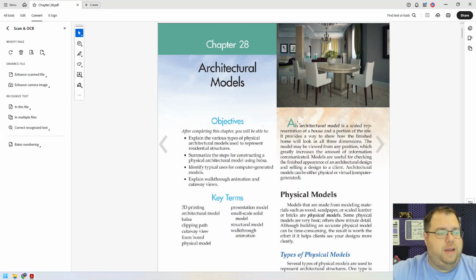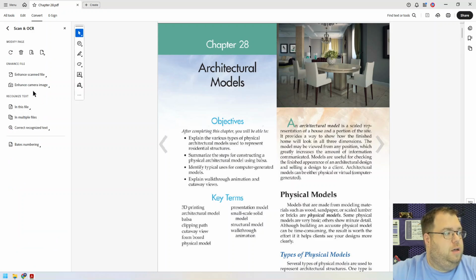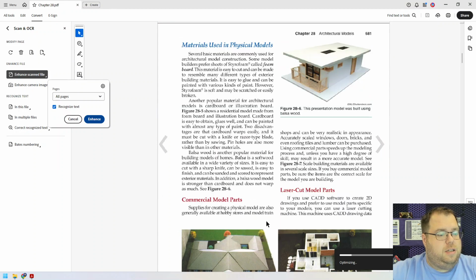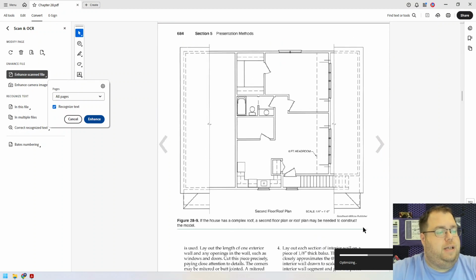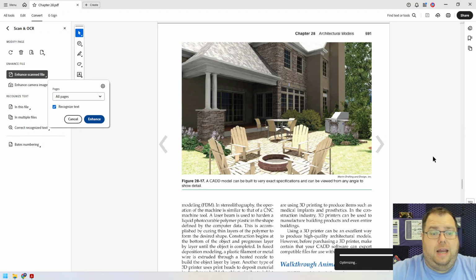The first thing I need to do is make this document readable. I'm going to do this using Adobe Acrobat. ChatGPT can do this, but I've found it's not nearly as accurate at this point, although that'll probably get better in the future. So what I need to do is click on All Tools over here and come down to Scan and OCR, and then I use Enhanced File, and I'm going to choose All Pages, Recognize Text, and click Enhance. It's going to run through each page and recognize the text in my chapter pieces here and make it so that I have a searchable file.